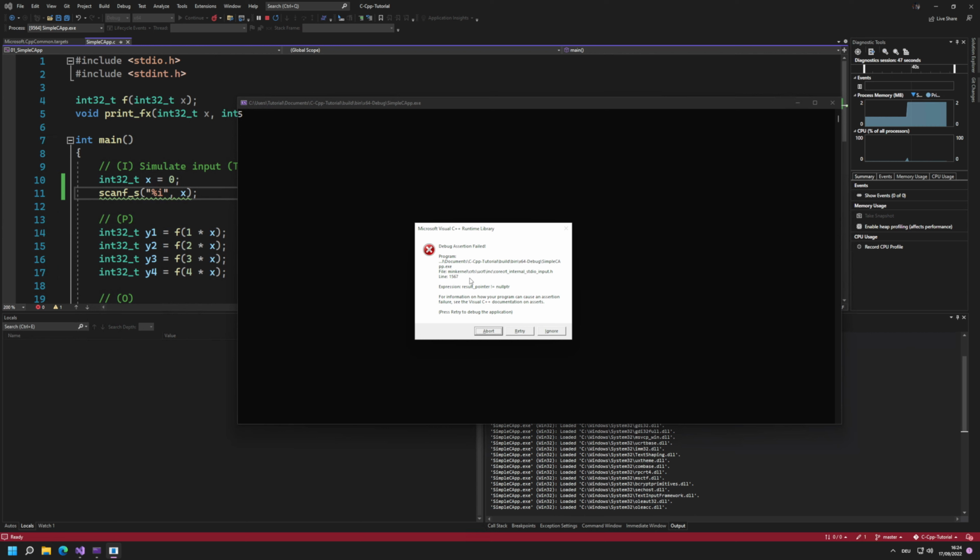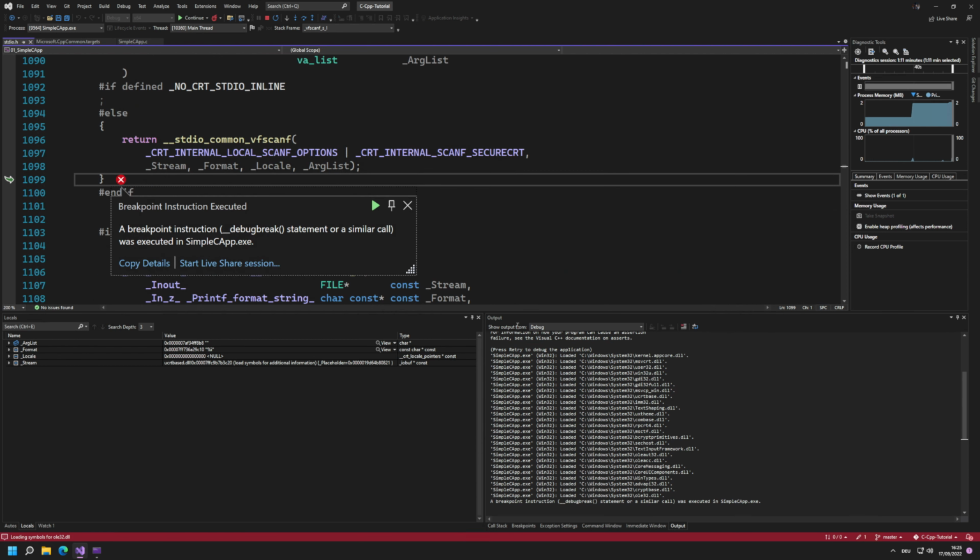Program, simple C app, file, core CRT internal stdio input.h line 1567, expression result underscore pointer unequal null pointer. For information how your program can cause an assertion failure, see Visual C++ documentation on assert. Press retry to debug the application. We want to debug this because we want to see where things go wrong, so I'm going to press debug and we're going to see what's going on.